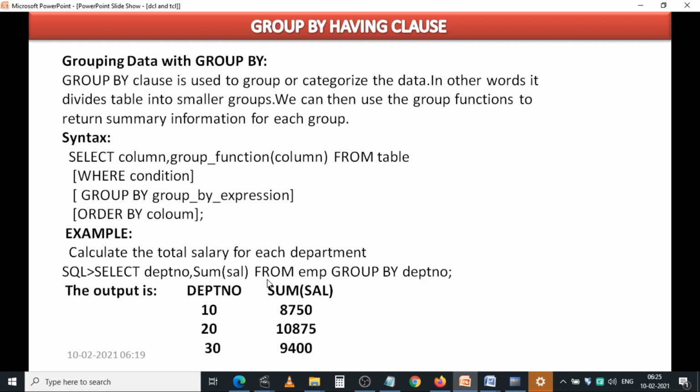Just see this syntax: select column, comma, group function name. We use only group functions with the group by clause. Why? Because group functions return only the summarized result. That's why no single column is allowed to be retrieved with this. You have to use only the columns used in the group by expression.